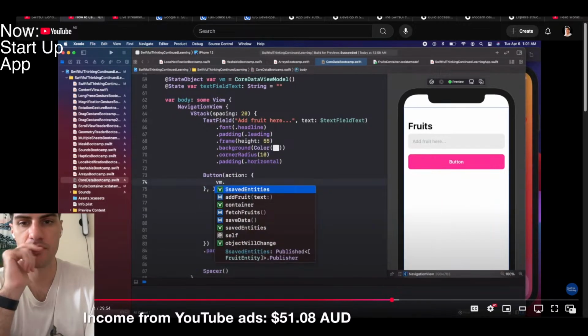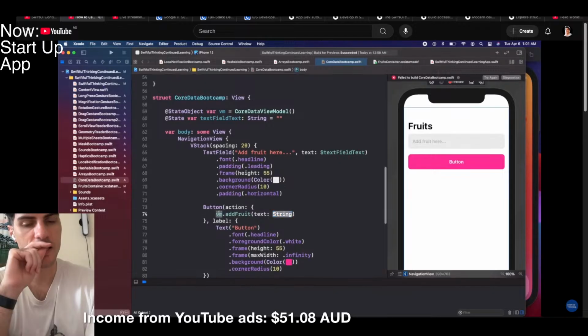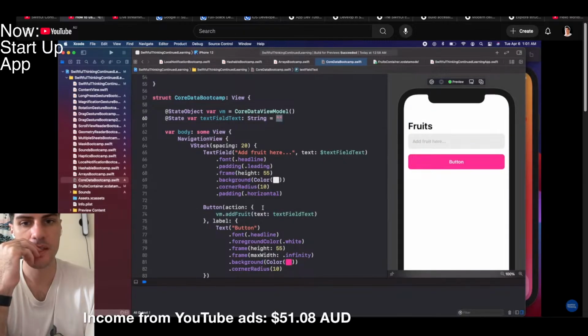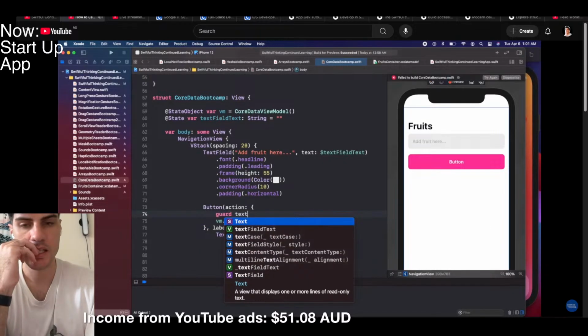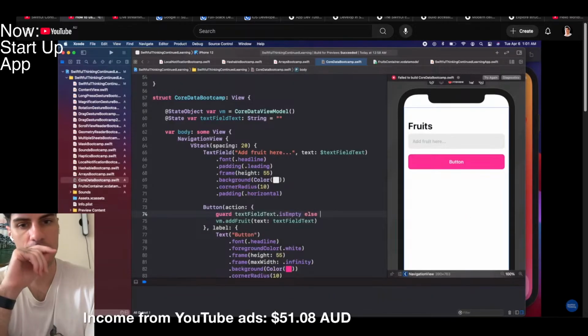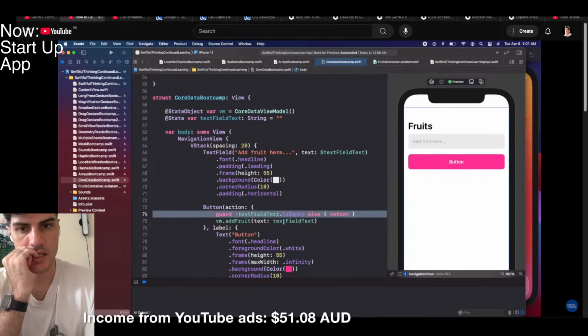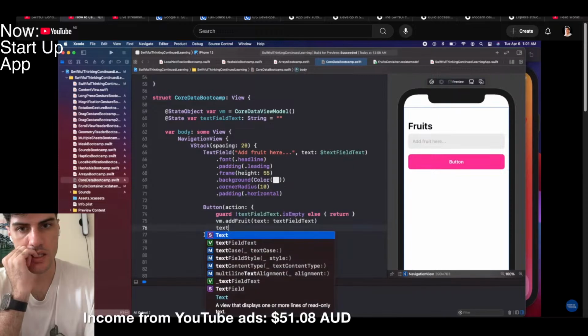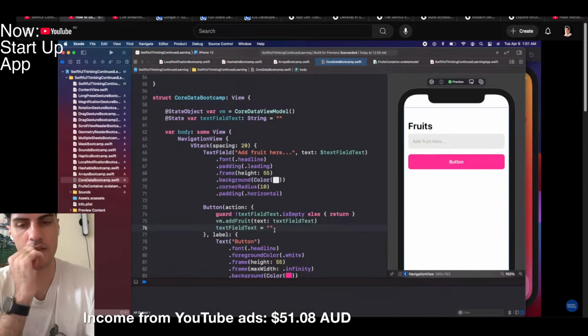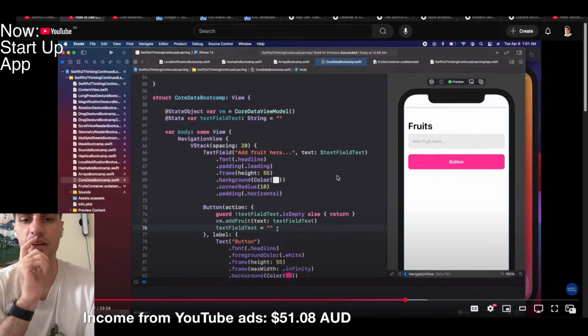In the button, we're going to say vm.addFruit. Remember, VM is the view model that we set up here. And we will pass in the text field text. Now this text field text starts as a blank string, so I just want to make sure that it has at least one character. So we're going to say guard textFieldText.isEmpty else return. And we're going to use the exclamation point to make sure that it is not empty. So make sure it's not empty, and if it's not empty, we will add the text field text, and then we will set the text field text equal to a blank string, so it reverts back.